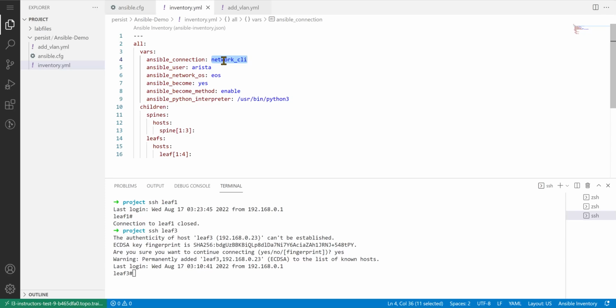Most of the time today, we're going to be running Ansible against CloudVision, but that gets a little bit more complex, and I wanted to do a demo where we can just see some of the foundations of Ansible, some of the basics of Ansible. And to do that, we're just going to run it against the EOS device.